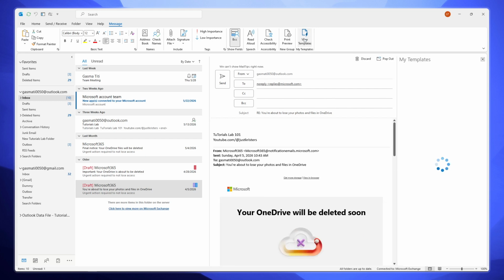Once you do, a right side panel will slide open, displaying all the templates you've created or have available for email replies and forwards. This panel gives you quick access to pre-written messages that can save you tons of time, especially if you frequently send similar responses or need to maintain consistency in your communication.